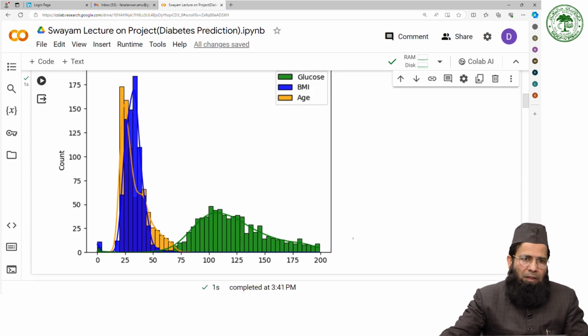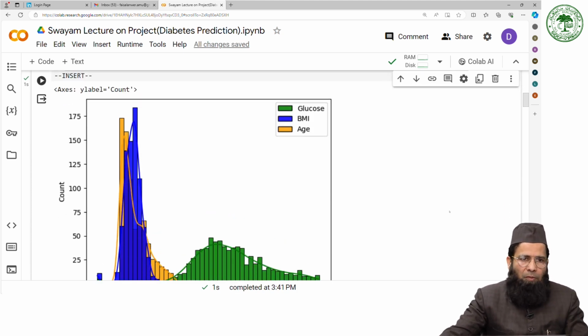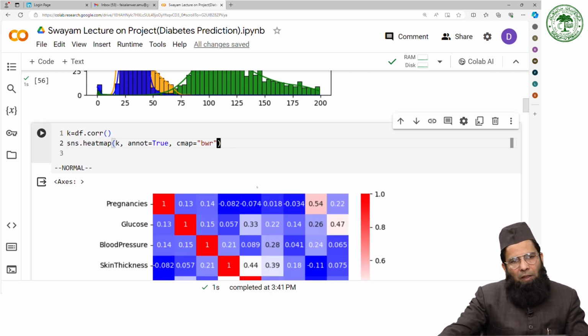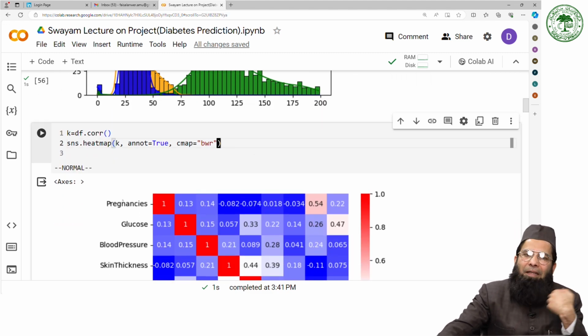So in this way you can plot your histogram. Now I want to print the correlation matrix using the heat map.